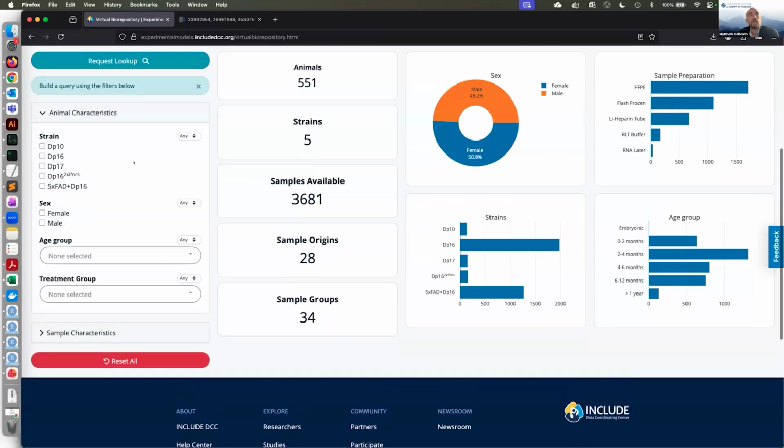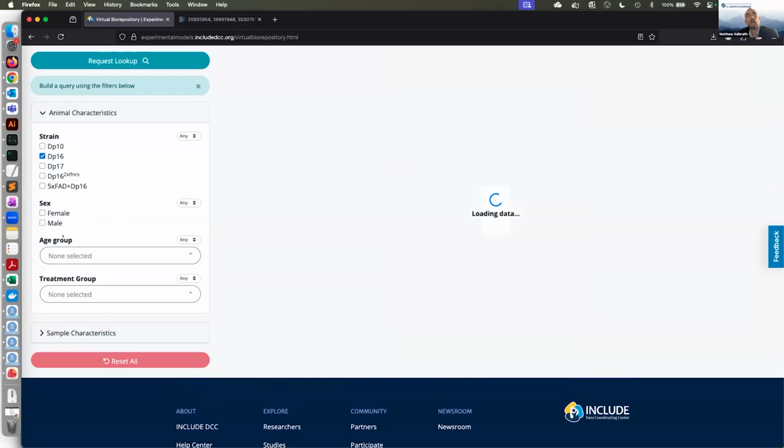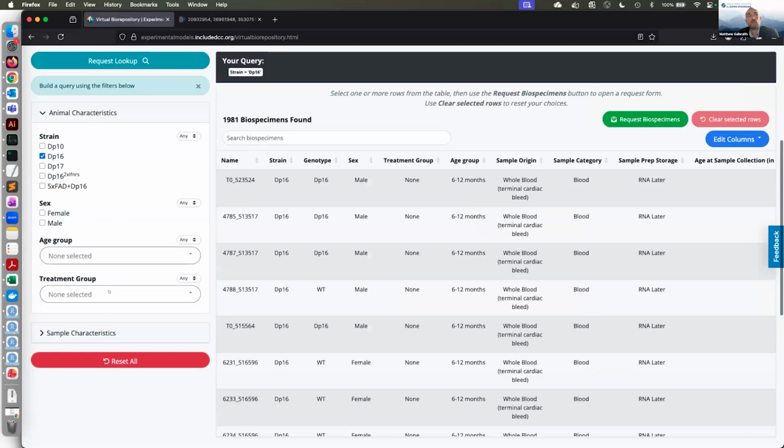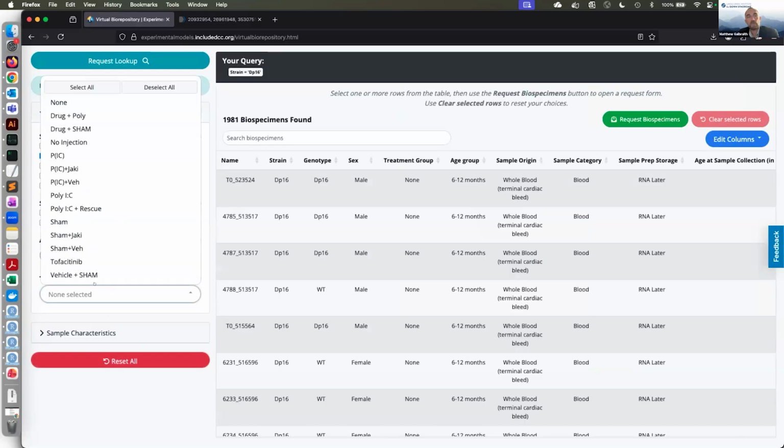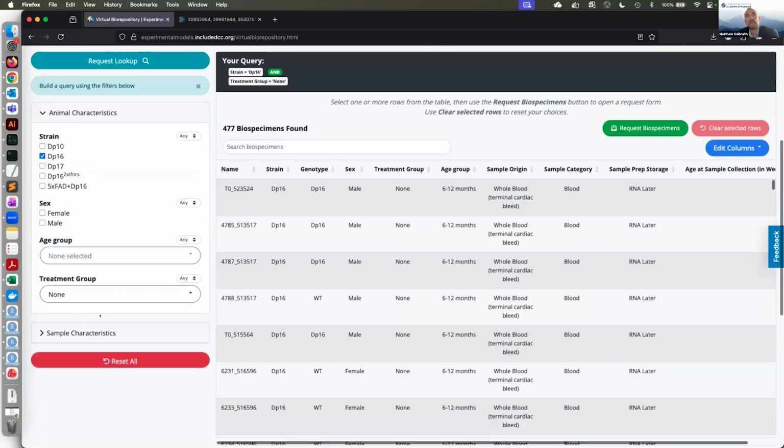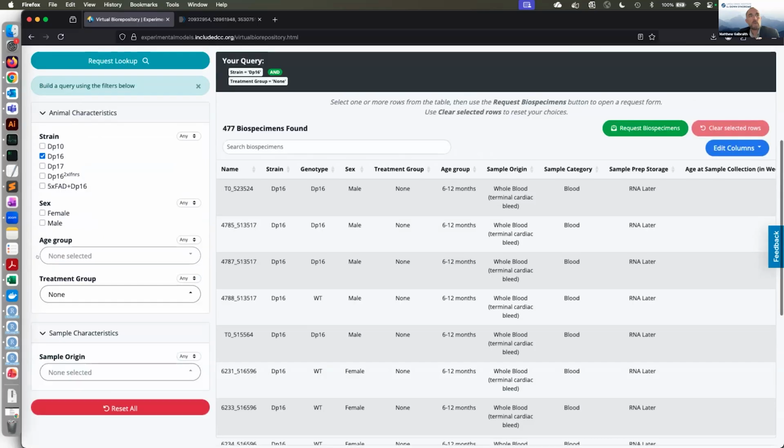So you can come in here, you can filter for different animal characteristics. You might choose a particular mouse strain. Maybe you want a particular age group. You want to make sure we have various treatments, interventions. I'm going to choose none here, and that's going to load up. So we can see that we still have 477 biospecimens available from the DP16 mice that haven't had any sort of treatment. And then you can choose sample characteristics.